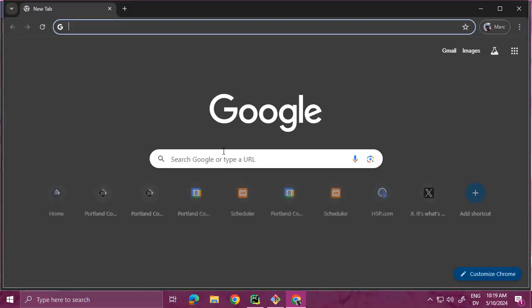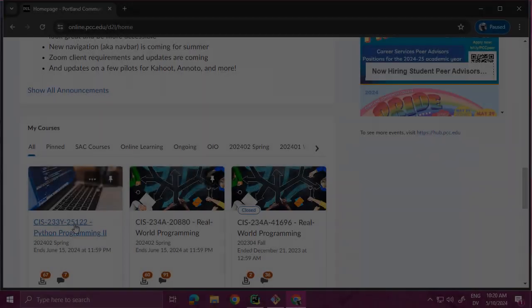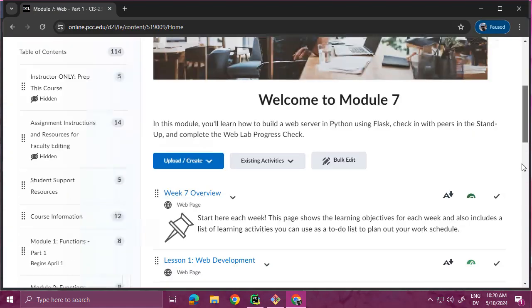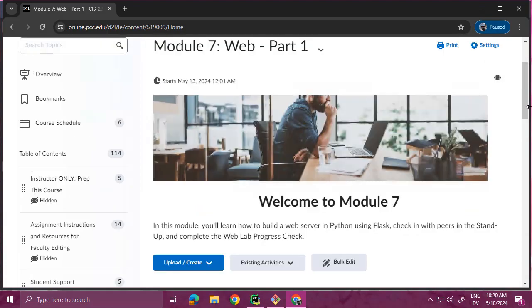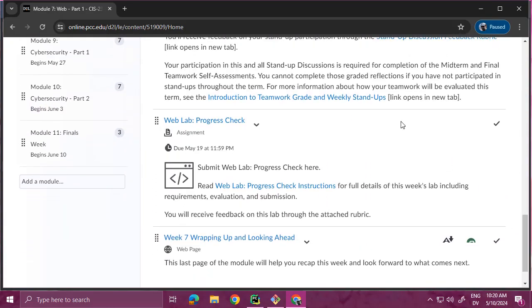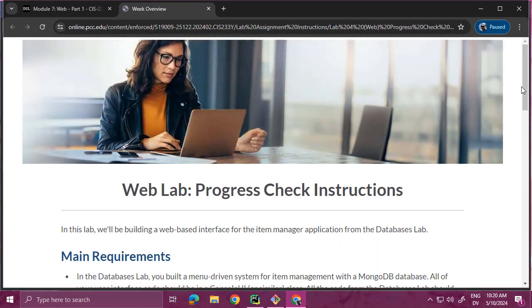So I'm going to go ahead and get into the core shell. So 233Y, we're in week 7, module 7 now. And on the web page, if you look towards the bottom, you'll see the assignment folder, and there's a list of requirements here. Web Lab Progress Check Instructions.